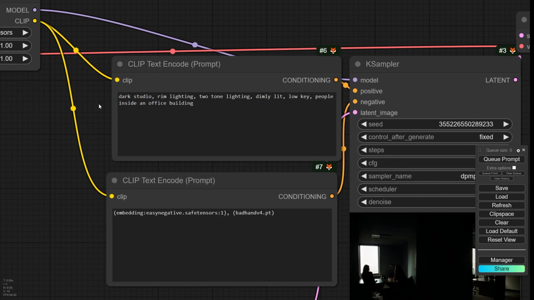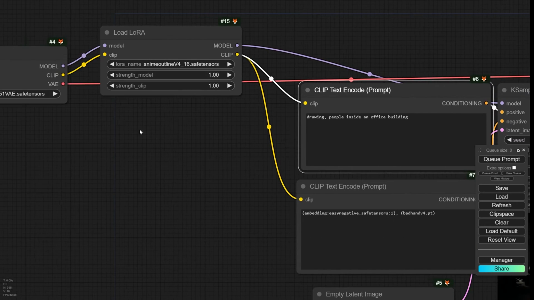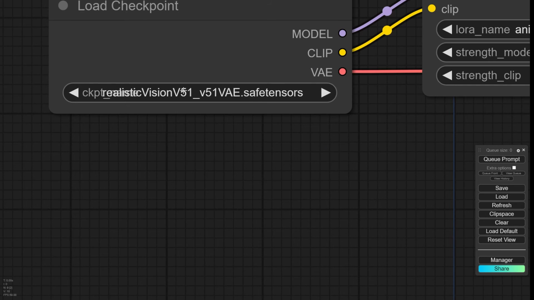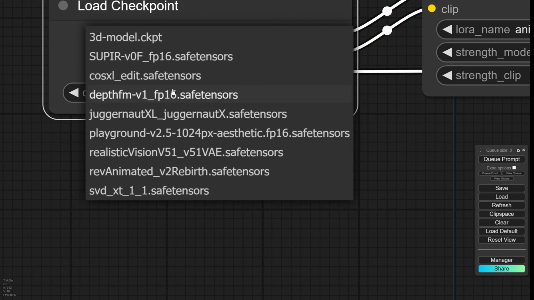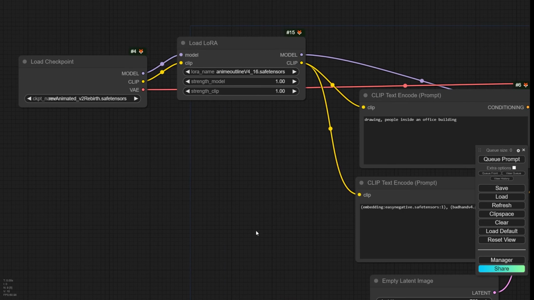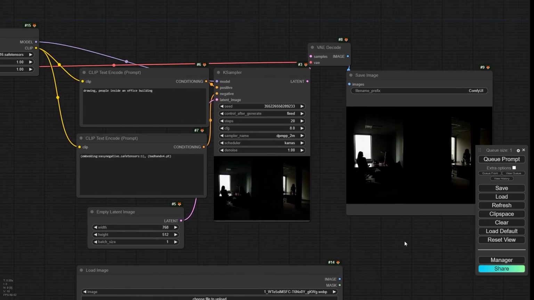and also I have to correct my prompt, and let me add a drawing. And one last step is changing the checkpoint, because Realistic Vision is trained for making realistic images, but Rev Animated is much better for making some artistic style. And press Q.